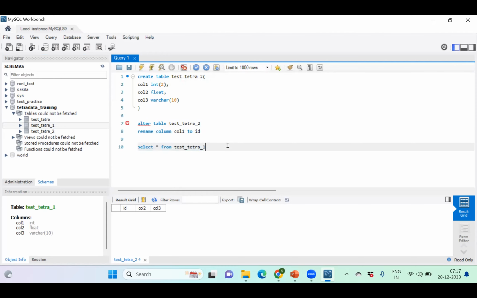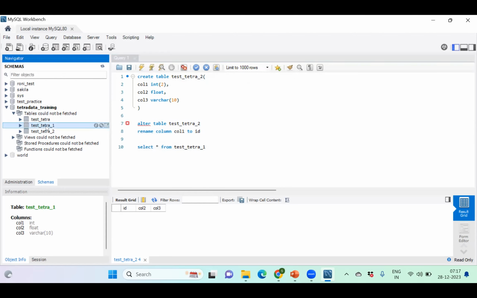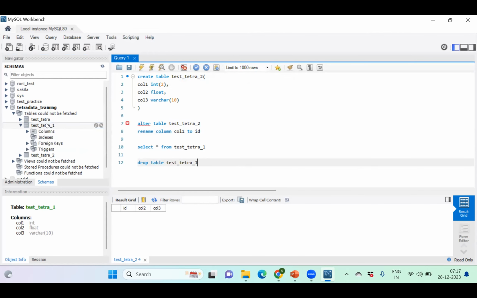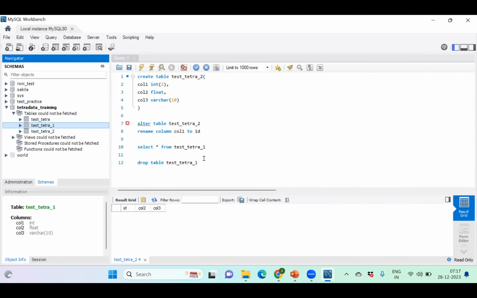Okay. So let's drop test_tetra_1. What is the command to drop it? Drop table. Drop is a keyword, table is a keyword. Put the table name. We can type the table name over here, or we can also double click over here, and the name should appear in the query editor.